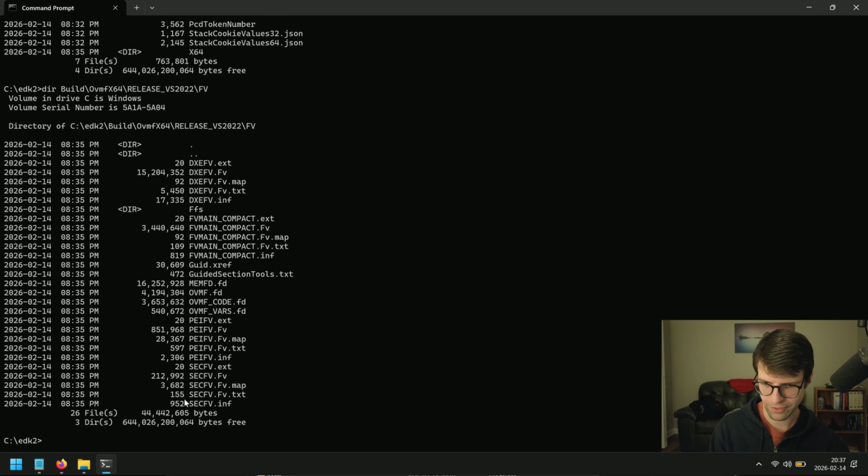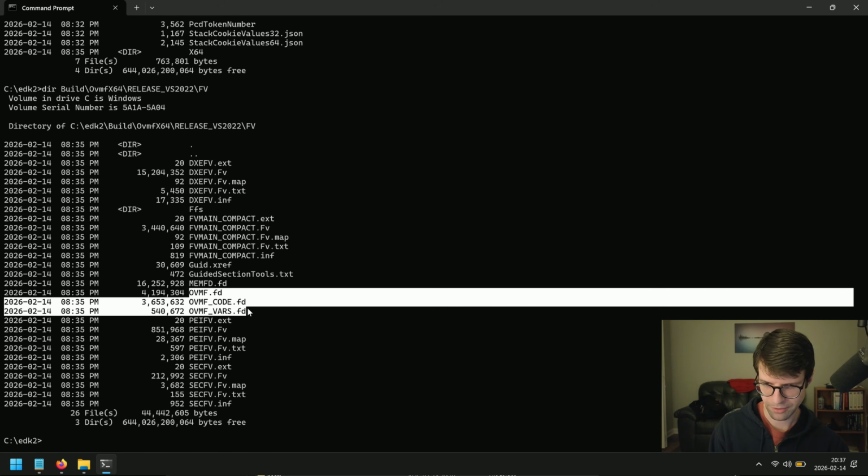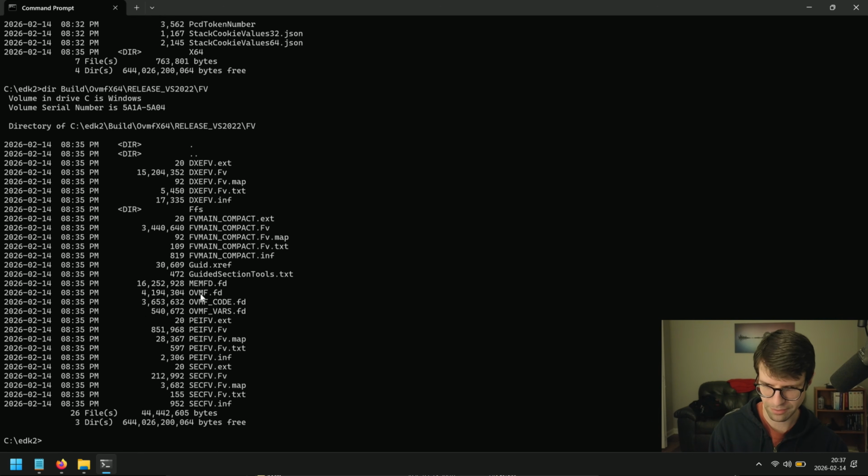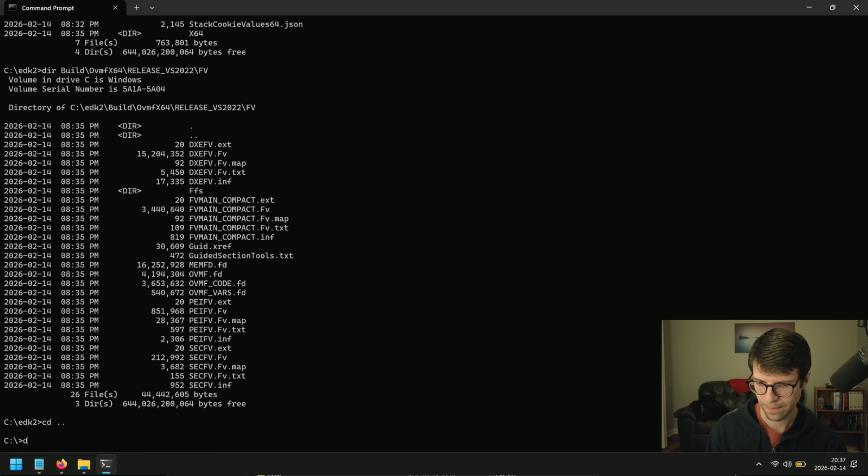And under there we'll find various things such as these OVMF files. I believe FD is flash device or flash descriptor. It's not file descriptor like I've said in the past, but I think flash device is what that stands for. So we have separate non-volatile variables, or NVVARs, and code, or both of these together in the regular OVMF.fd file, which is what I would use for testing. So that's what I'm going to use there.